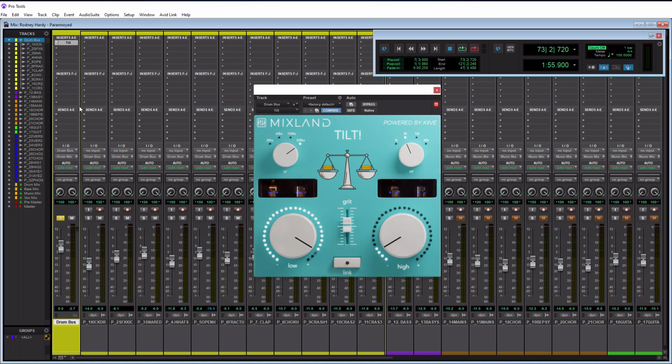Okay. So that's pretty much everything I wanted to show you with the Mixland Tilt plugin. So that concludes the screen recording portion of this video. So now let me give you my final thoughts on this plugin.